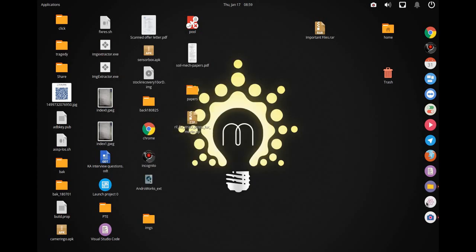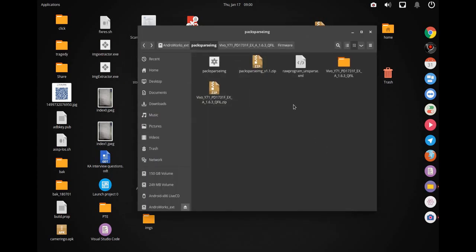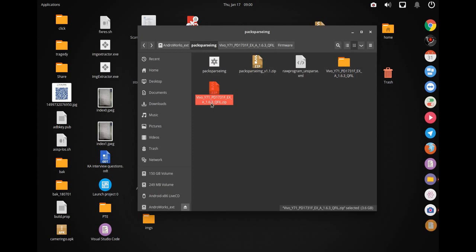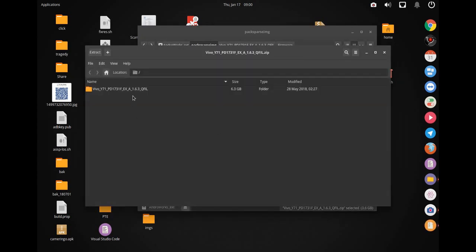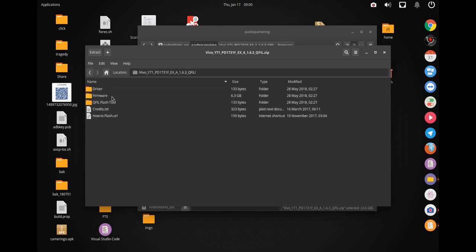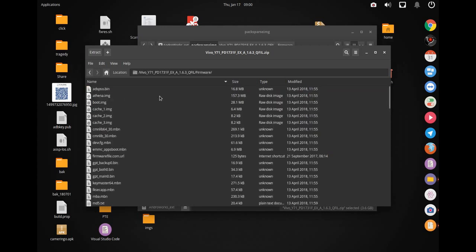Today in this video I am going to show you how to extract the split vendor or system images which are usually seen in QFIL firmwares. Here is an example of Vivo V71. Here is a firmware. We have something like cache_123.